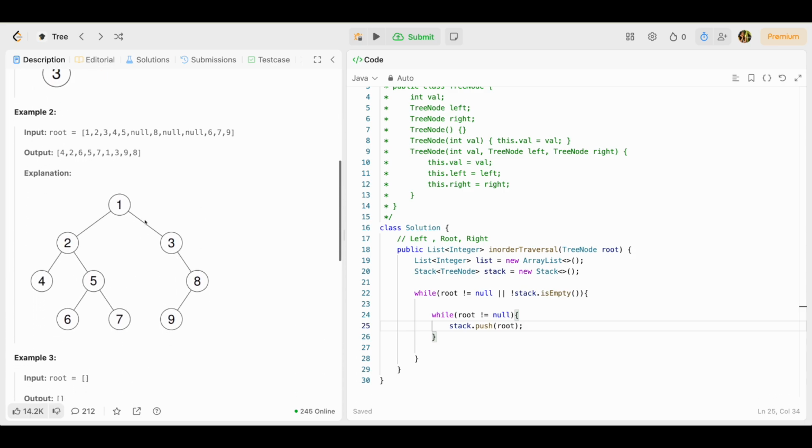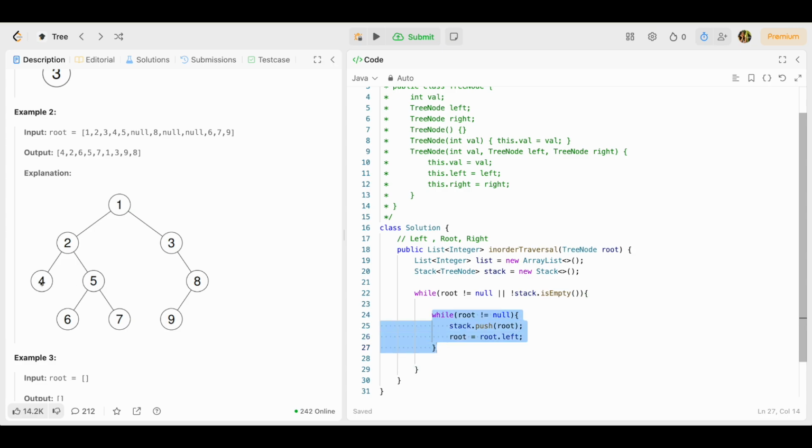When we traverse 1, 2, 4, we are pushing them in the stack. Why are we pushing in the stack? Because we don't have to read it now. Till we read the left side of the node, we don't have to read the root, right? So what we are going to do is root is equal to root dot left. Once we execute this, we reach over here.